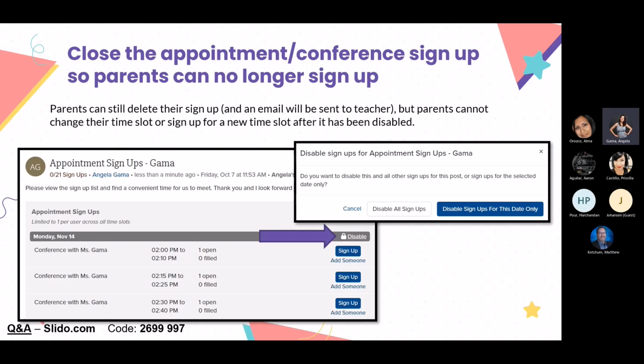So just be aware that if a parent happens to cancel while you have it disabled, just follow up with them and make sure that, if they need a new slot, they register for it, or if you want to manually add them. You will get an email for parents that cancel appointments, but you won't get emails for parents that sign up. You will get that activity log for that purpose.